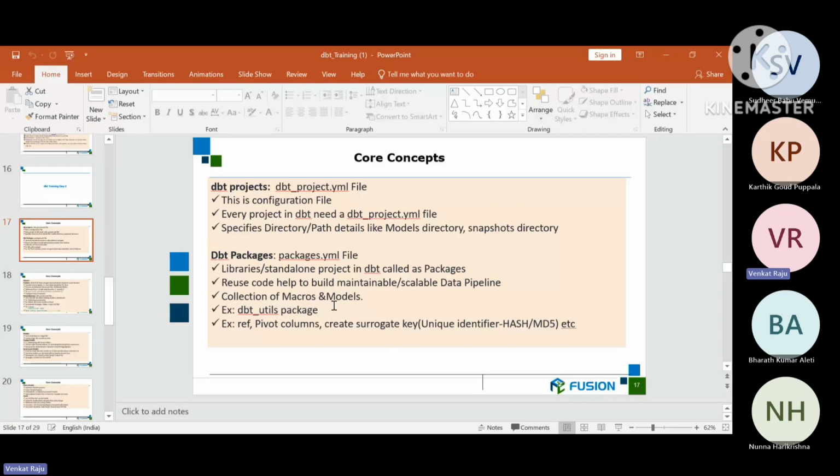There will be multiple packages, but in general dbt_utils is the package where we would get most of the features. Because DBT is open source, some people also develop their own packages. So if we are working on particular features or additional use cases, we can just get that package and install it.